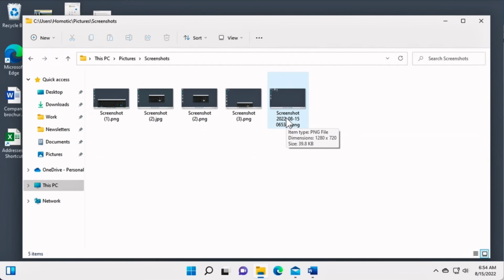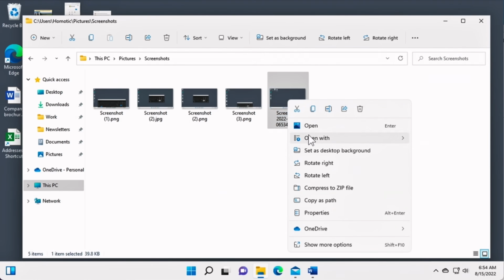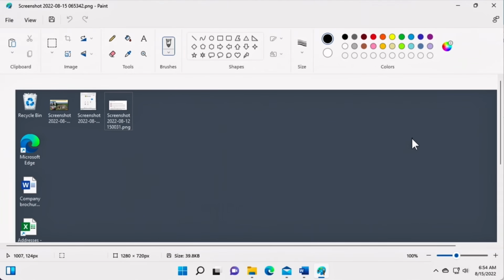PNG is the default option because it ensures the photo will be saved with high quality and can be used online or on your computer. To save this image in another file format, right-click on it, hover over the option Open With, and select the Paint app. My screenshot now opens in the Paint application.